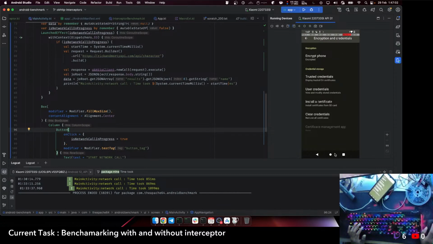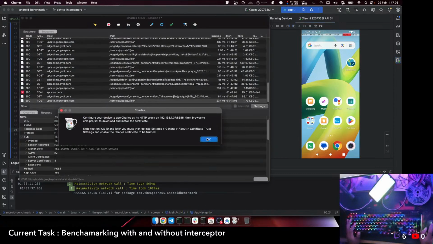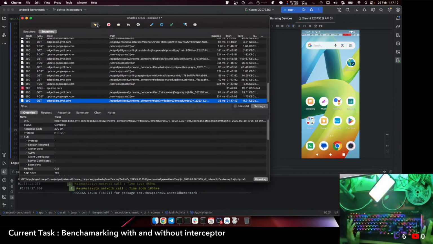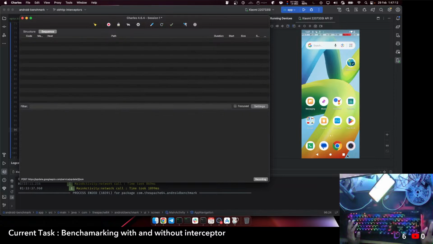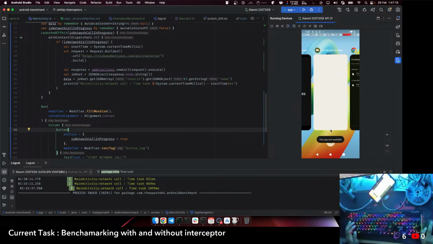Encrypted phone. I think we are good now. We should be good now. Is there anything else we need to do? Yeah, now we have the traffic visible. Okay, where is our app? See, it's this easy, I guess.